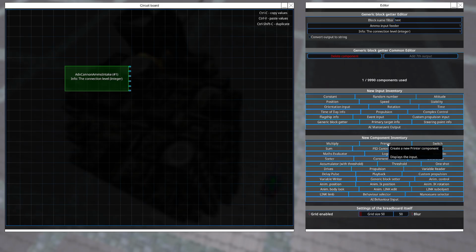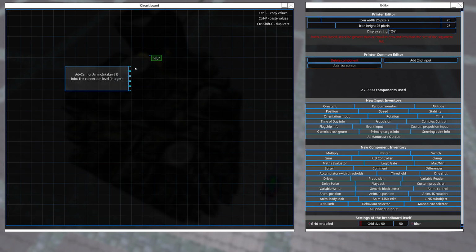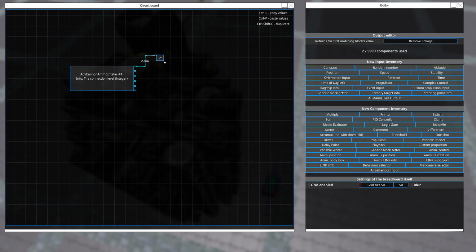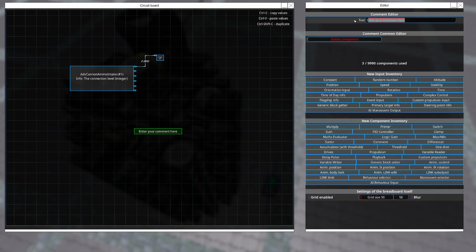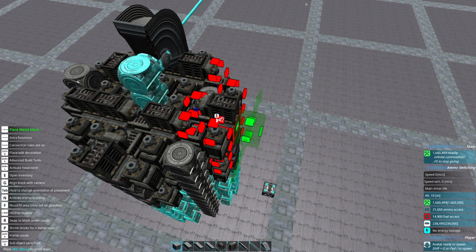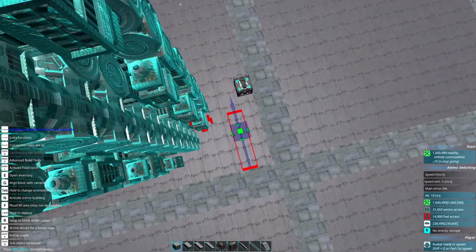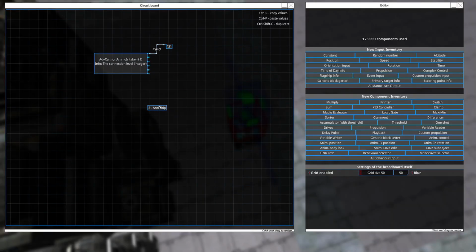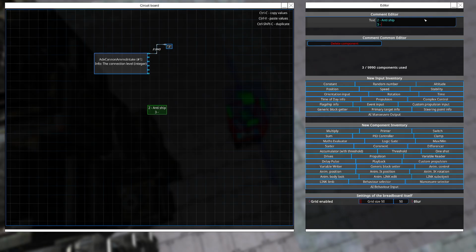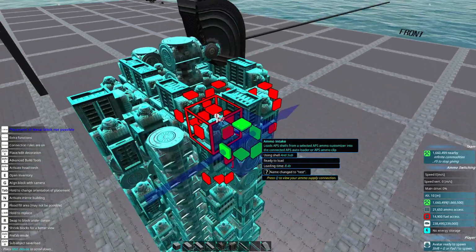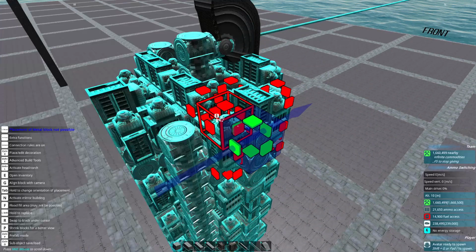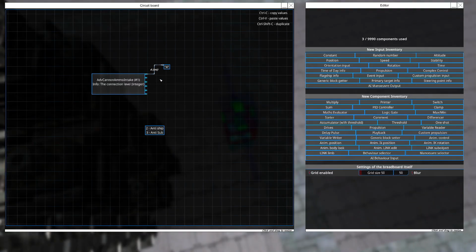And I'll take a printer component and connect it so that we can see what the ID is. So this is 2. I'll leave a little comment to remind myself. So 2 was the anti-ship. I'll change it to the anti-sub. 3. 3 is the anti-sub shell. Let's try the tracer. And 4 is the tracer.